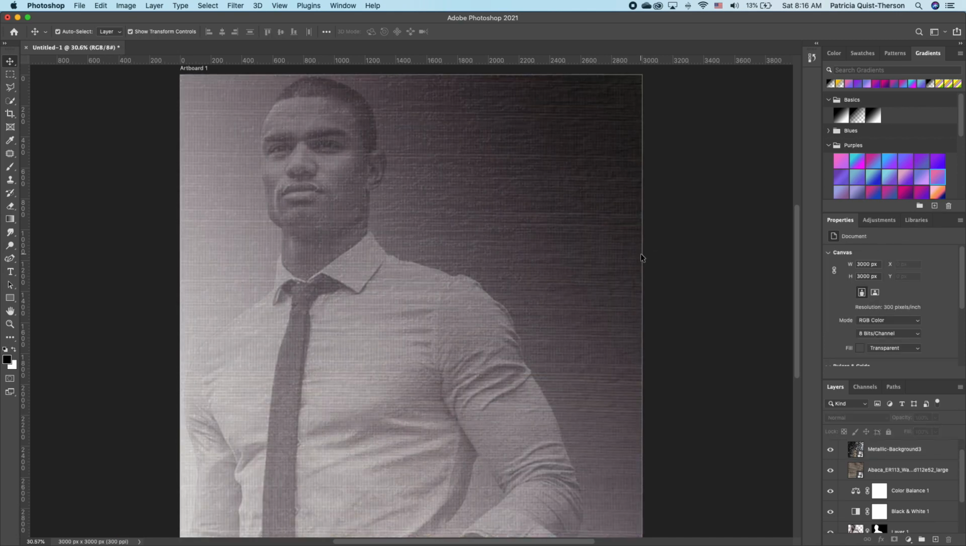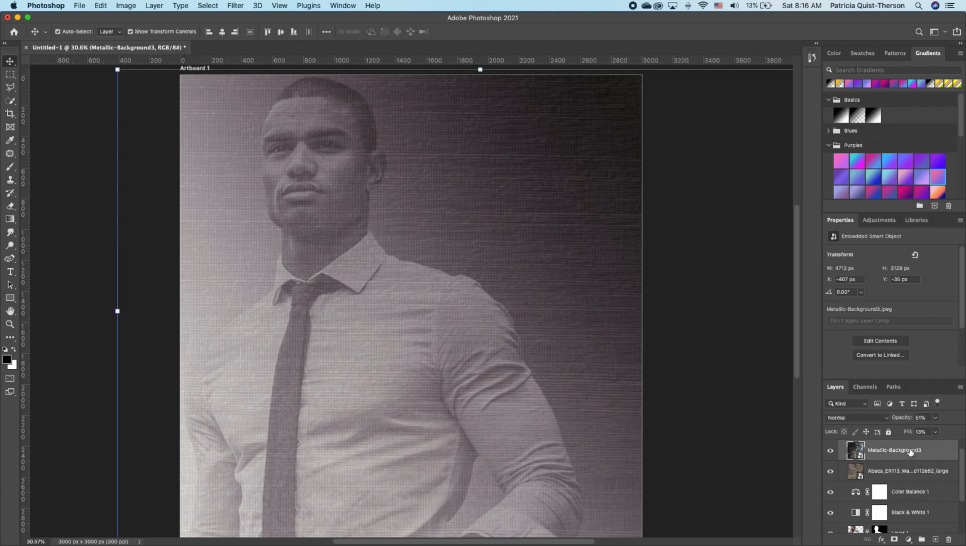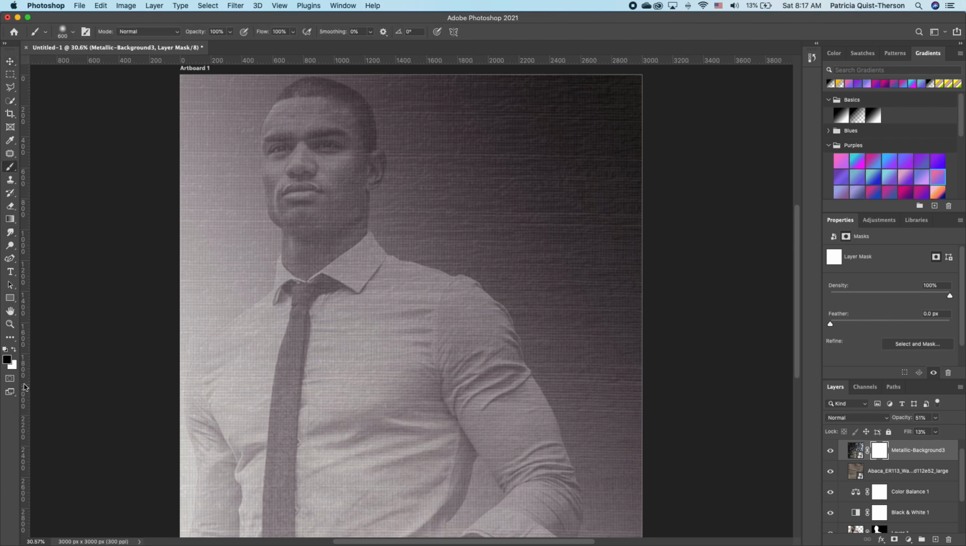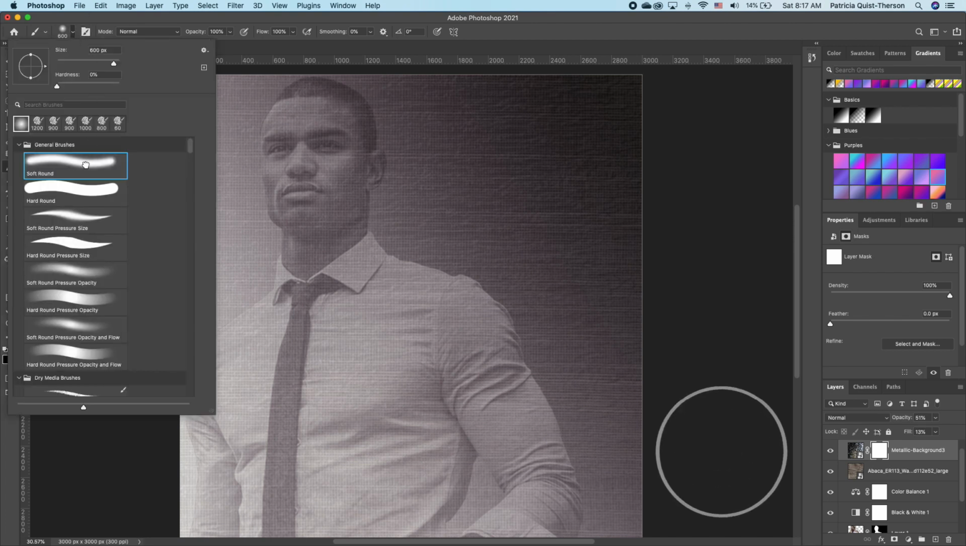With your background set for your birthday flyer design, we want to click on our metallic background. I am going to add a layer mask. Now, what I want to do is take away from the background so that I can reveal a bit more areas of our subject. So I'm going to pick up my brush tool with my foreground as black. You want to make sure that you pick a soft brush.